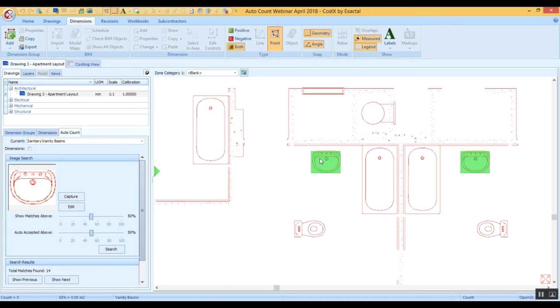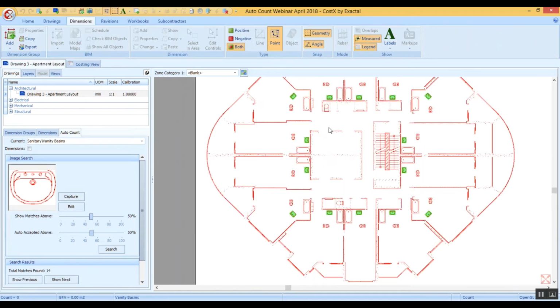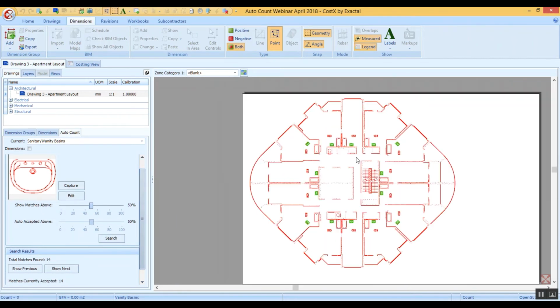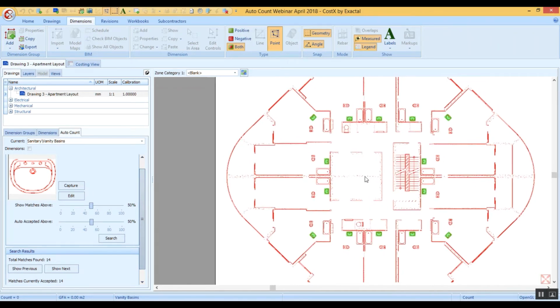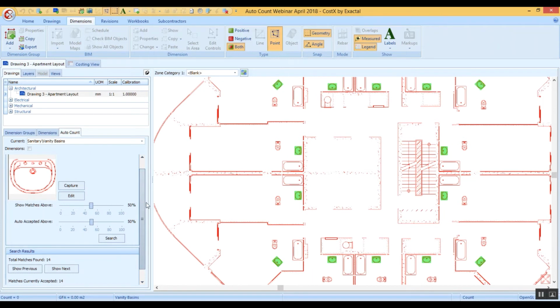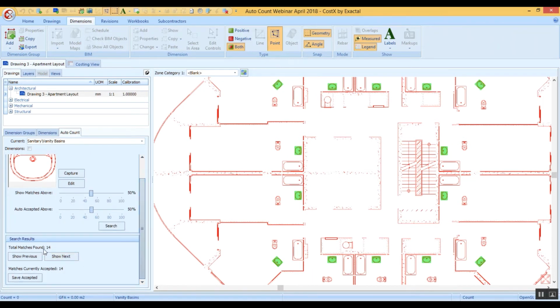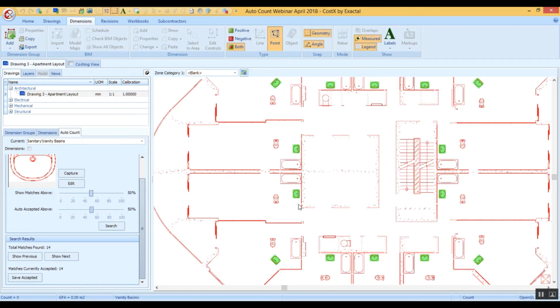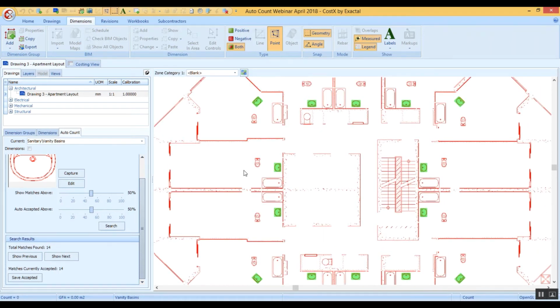Okay, upon completion of the search, we can see now it's picked up most of these vanity basins, if not all. I think it's picked up all of them. Come down here and it's found a total of 14 matches. So here are the 14 vanity basins.